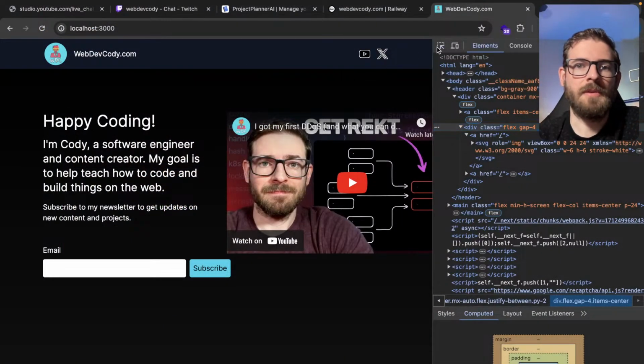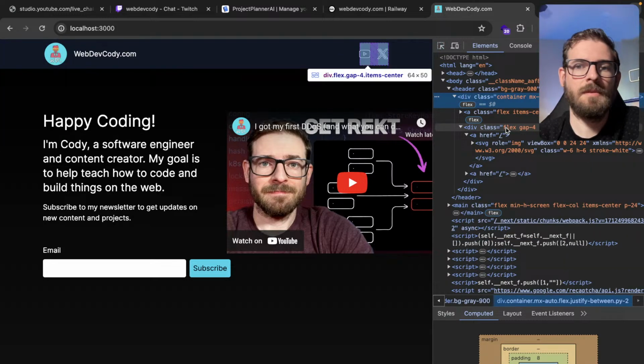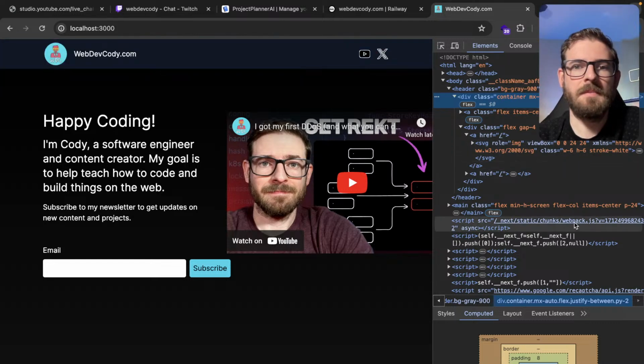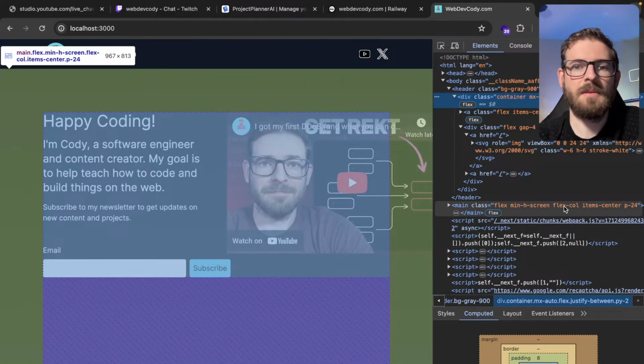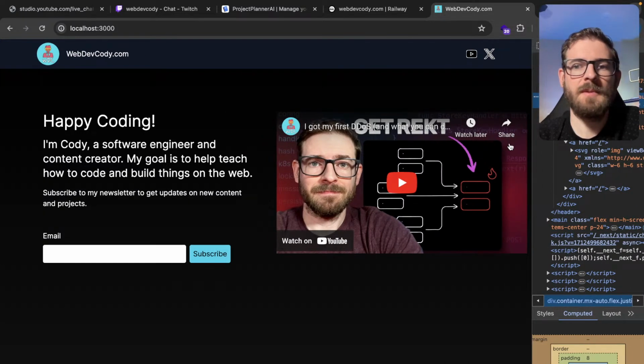That's so far over here, though. Container mx-auto flex justify-between. Why is that not full screen? Maybe it's because my. Oh. Okay, well, we're not going to worry about mobile. But this is not supposed to be going off. This image is too big.